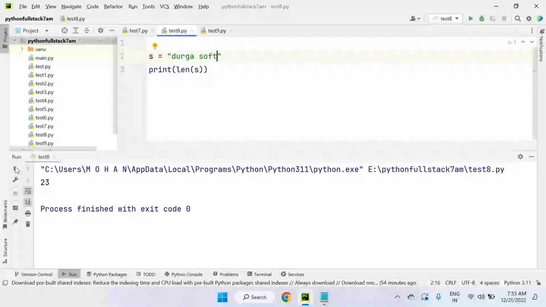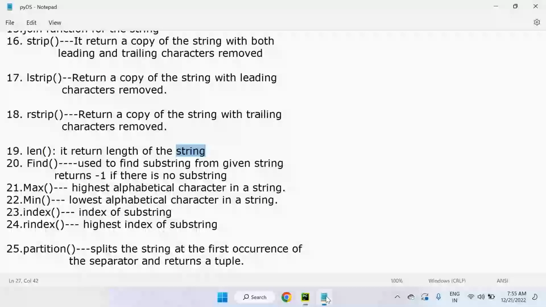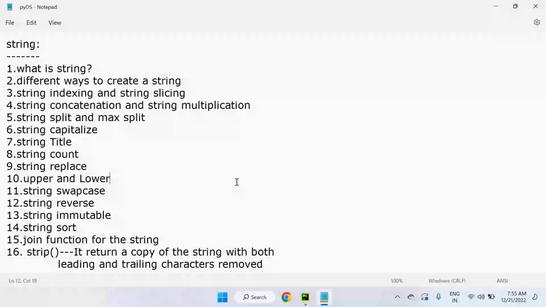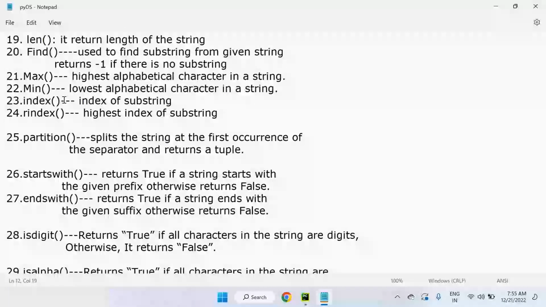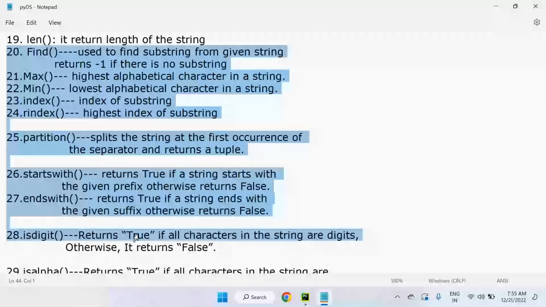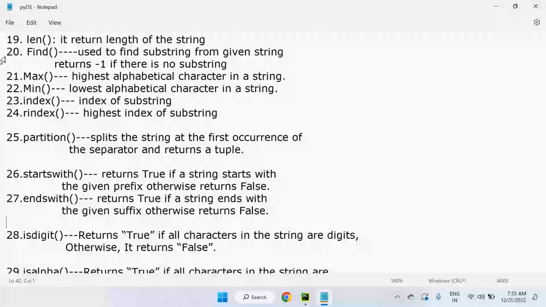So what I mean to say is, this length function is a very common function. It can be used on any data structure: length of list, length of tuple, length of set, length of dictionary. It's a common function. In every data structure, we can apply this function. So these are about functions. Still we have to discuss more string functions like find, max, min, index, partition, startswith, isdigit. We will continue from here in tomorrow's session.